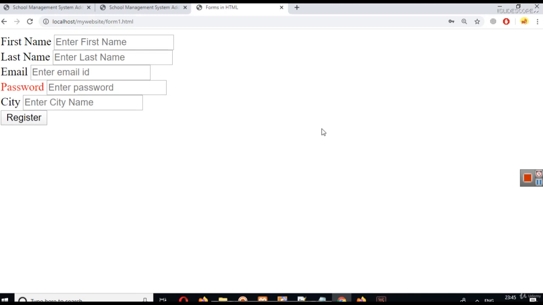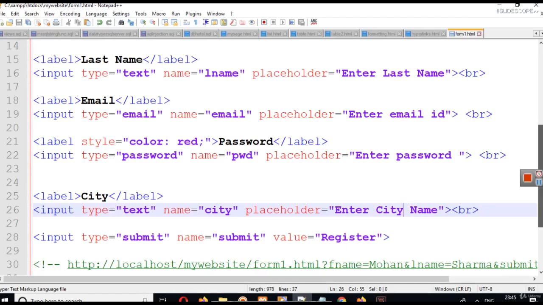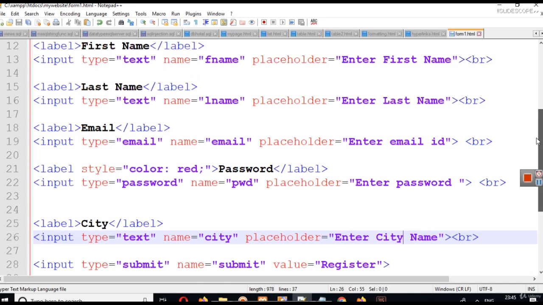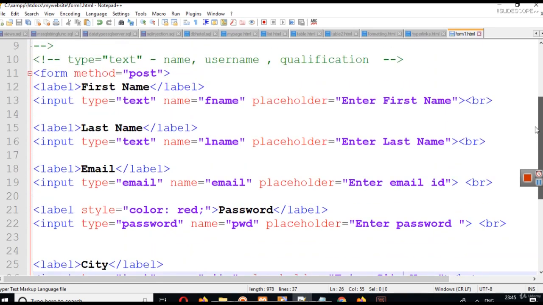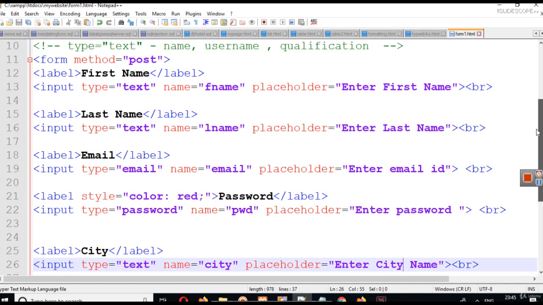What happens after pressing the registration button is the work of something like the PHP language. That part we will study later. In this part you are studying the designing part, you are studying about HTML tags. So you should focus on what type of tags we are putting here. Input type is equal to text, input type is equal to email, password, submit. In the next part, we'll discuss more types of input tags.